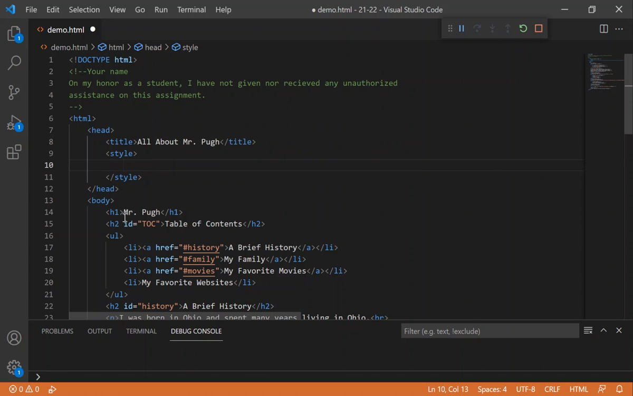I can come in here if I want to change my H1s. I can change all of them. If I want to change my H2s, I can change all of them. And I do this by choosing a selector. What is it I want to change? So actually, I'm going to change the whole body.